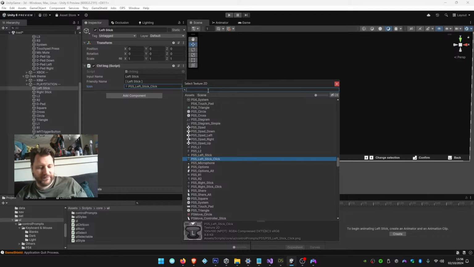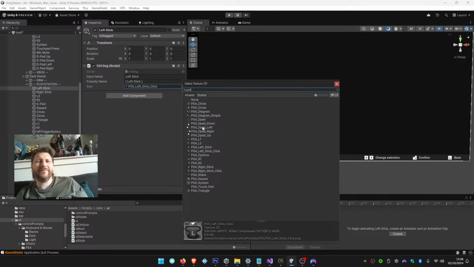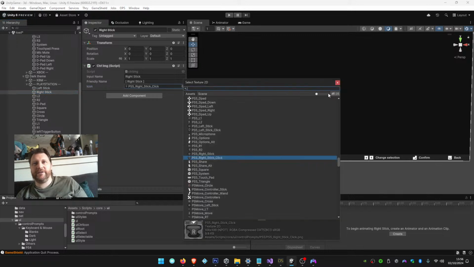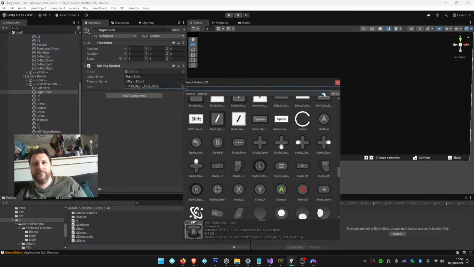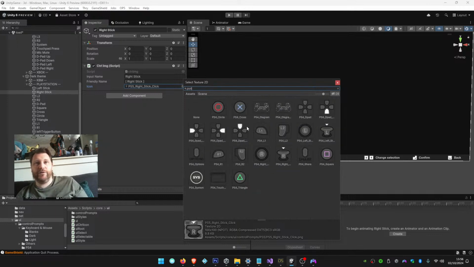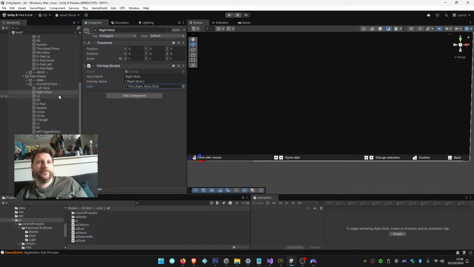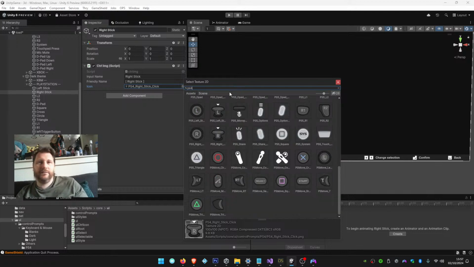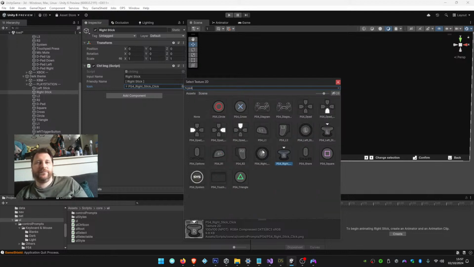Okay, PS4. Yeah, no, it was the keys where it was just above. I'm being an idiot. So left stick. PS4 left stick. Right stick. So we might as well go back to this view so we can see what we're doing. Okay, so we want PS4 this time. PS4 right stick click, which is that one. No, that's not right stick click. We want PS4 right stick. PS4 right stick.